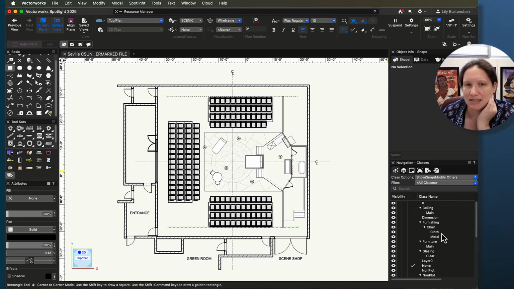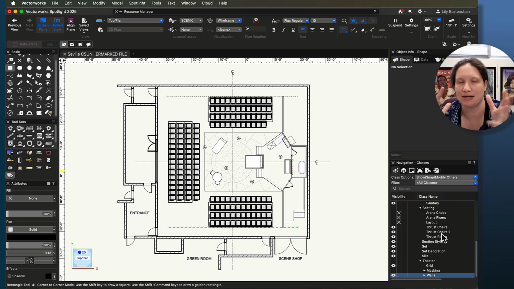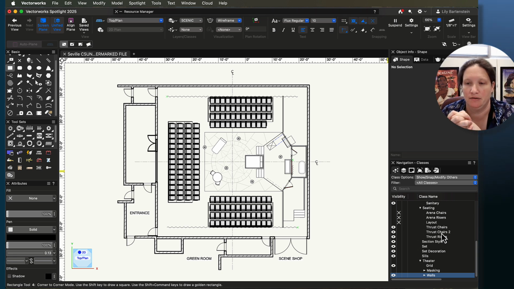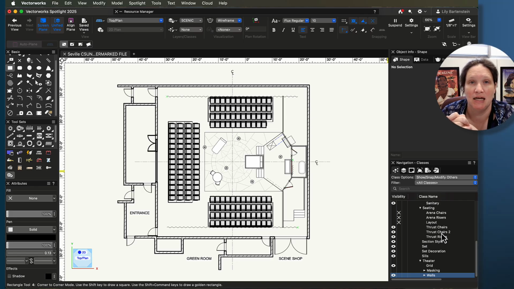So classes are kind of subcategorization options of different things within a drawing. Sometimes I'll have things that I want to be able to hide independently. Sometimes I'll have things that I want to always be grouped together so that if I wanted to turn them all green at once, I could if they have the same class.